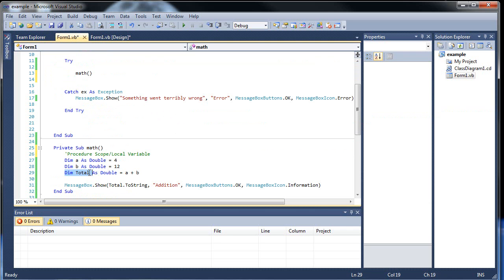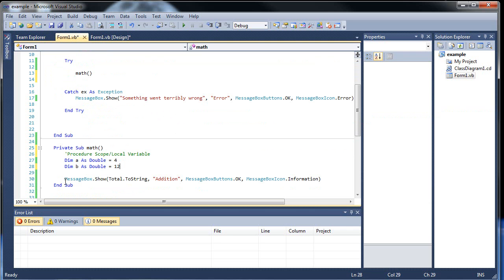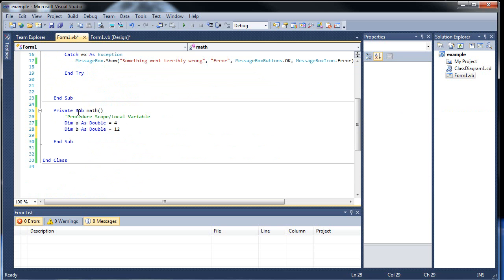And I want to get rid of this one right here. And I want to get rid of the message box right here. And so I have, okay, dim total right there. So let's create this a function now. So I'll get rid of sub and type in function.